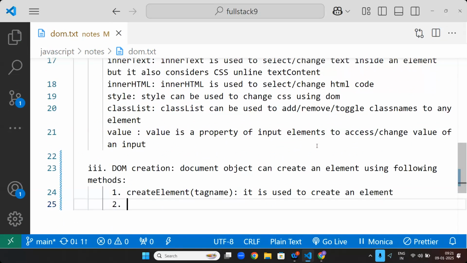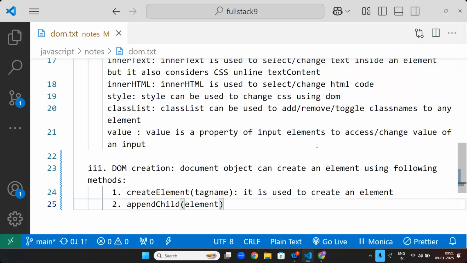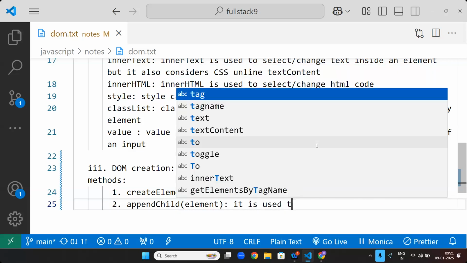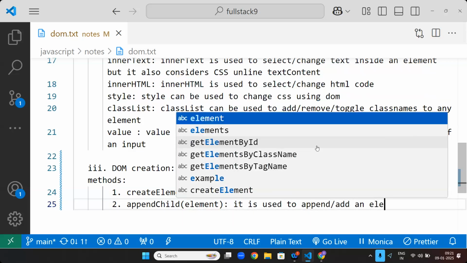Create element is used to create an element. Append child. Append, meaning add. Append child element is used to append or add an element.